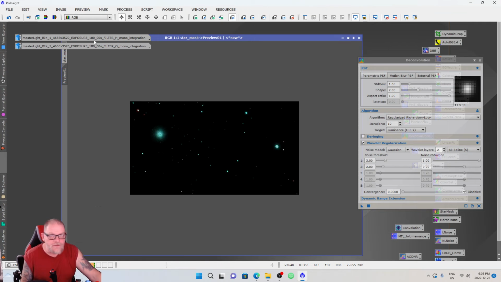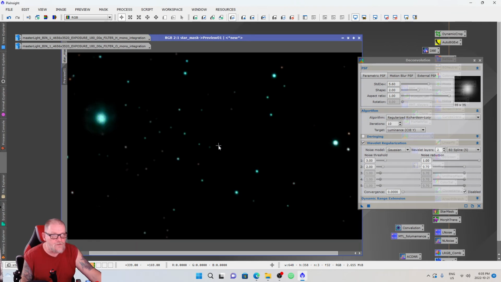Because we're working on a preview, I can just continue to keep trying settings. So let's bring this all the way up to 5.6. Not bad. So there you go. At 5.6, these are nice and round. And if we remove that, just take a look. There's before, there's after. So we've reduced the stars a little bit, and we've tightened them up.